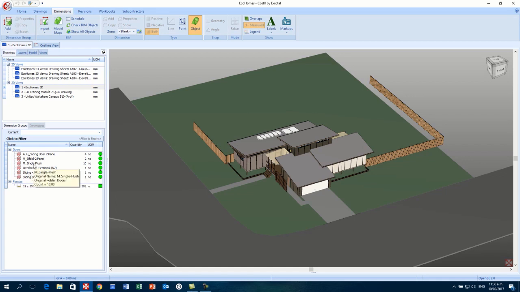So those are the 3 different options on how to measure from a BIM model. And that concludes the web demonstration.